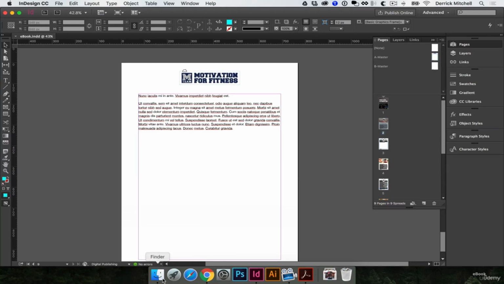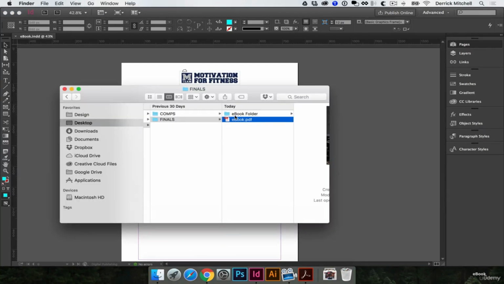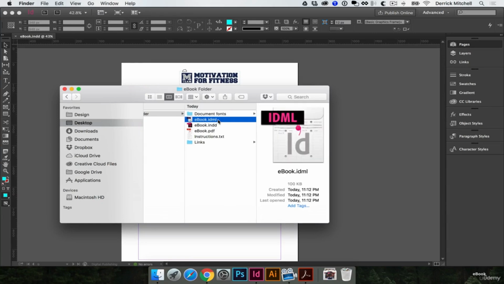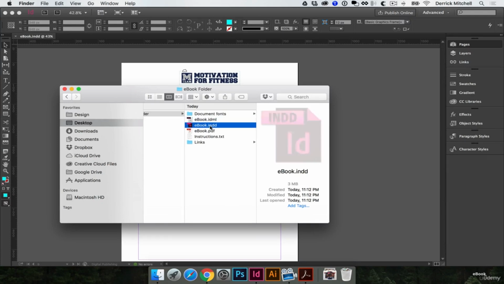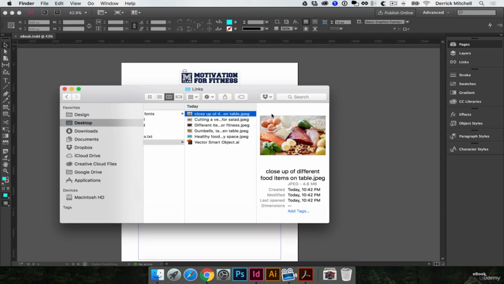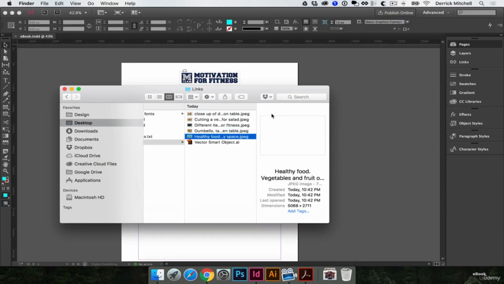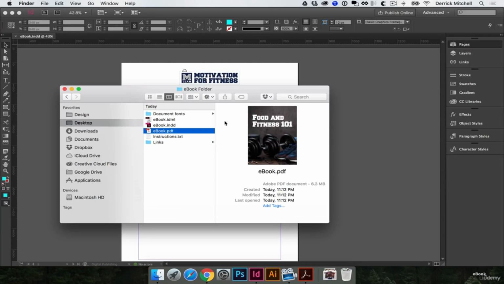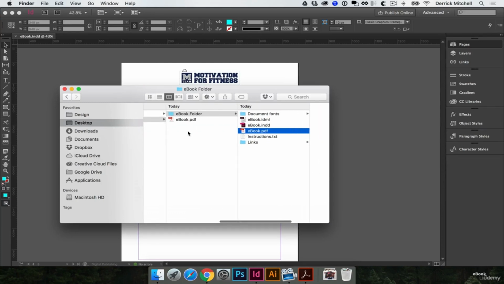Once it's all done, I can jump over into Finder, and I can find that eBook folder. And inside of there, we have our document fonts that were used. We have our IDML format, which again is a way to open this in an older version of InDesign. We have our new InDesign file, which is an editable version with updated links that refer back to these links here in this folder, where we have all those images and all of the assets we need to share the instructions on how to print this, and everything should be good to go.